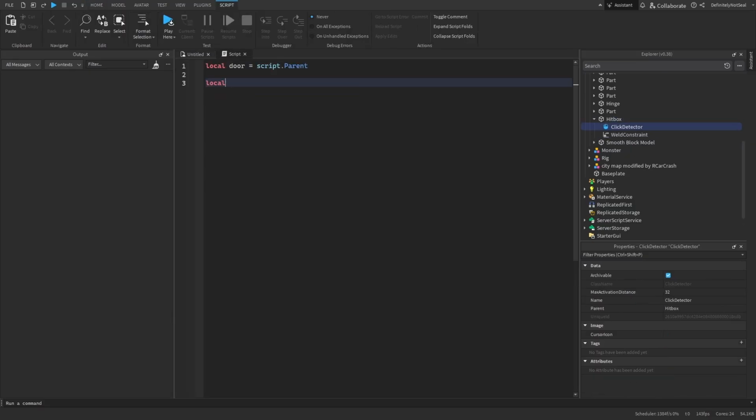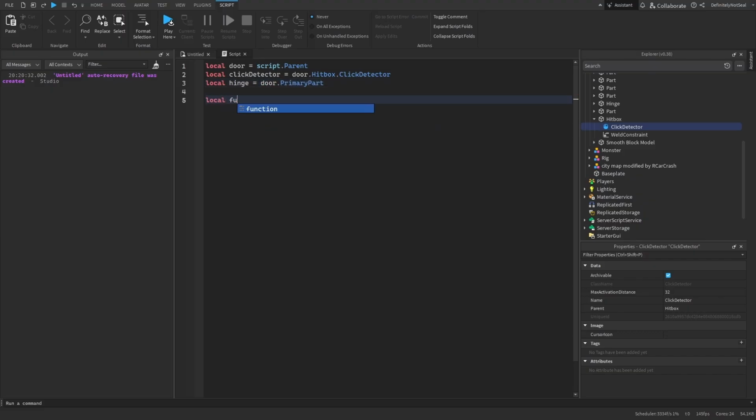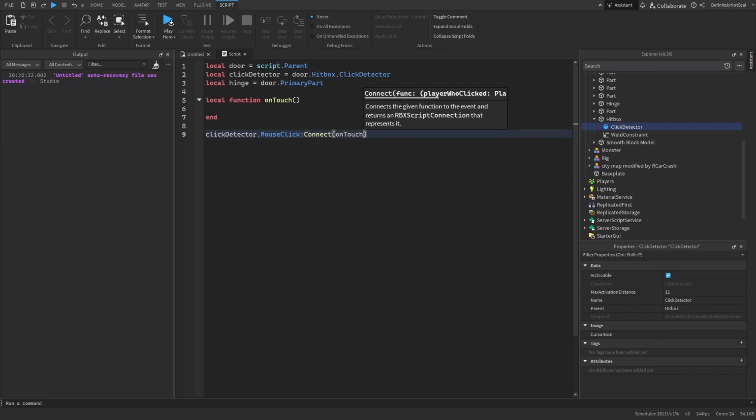Back on our script, let's get a variable for that. Local clickDetector equals door.Hitbox.ClickDetector. We'll also create a variable for our hinge, which will be door.PrimaryPart. Let's write a local function called onTouch. And we're going to fire this function when we say clickDetector.MouseClick:Connect(onTouch). This is going to fire this function when the click detector is activated, and the click detector is activated, of course, by clicking. It's inside of our hitbox, so you'll just simply click the door.